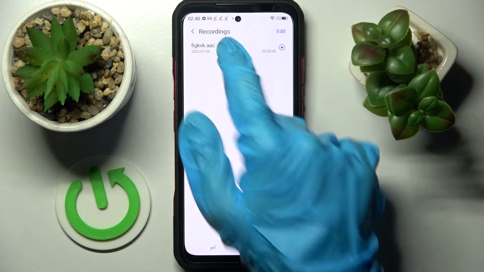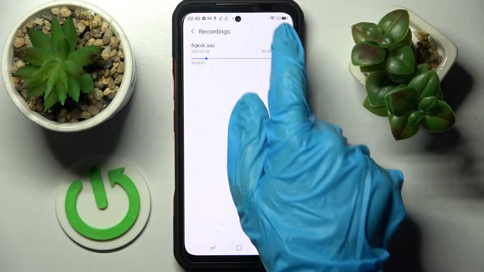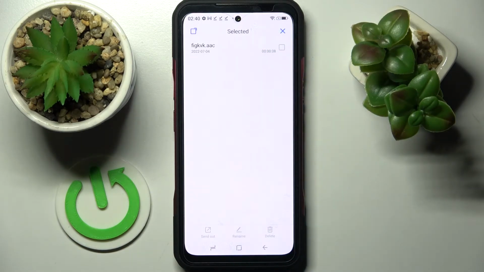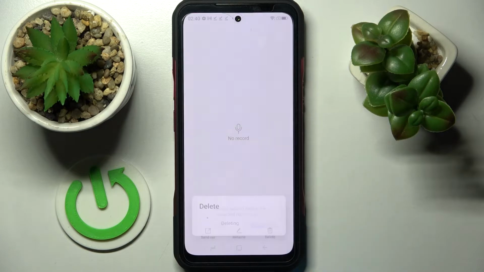If you want to play it, just click on it. If you wish to delete it though, you need to select Edit at the top right corner, click on the recording that you wish to get rid of and tap on Delete at the bottom right corner over here. Lastly, select Delete in the pop-up.